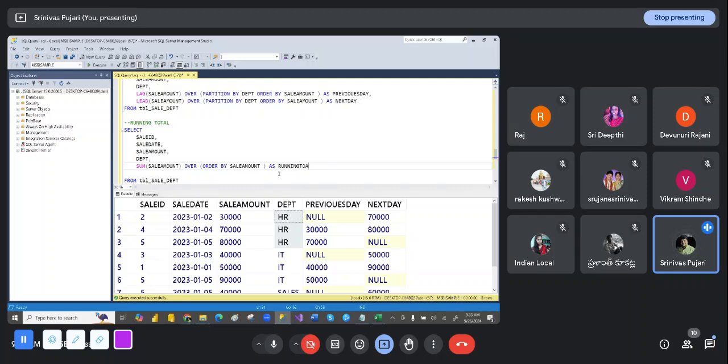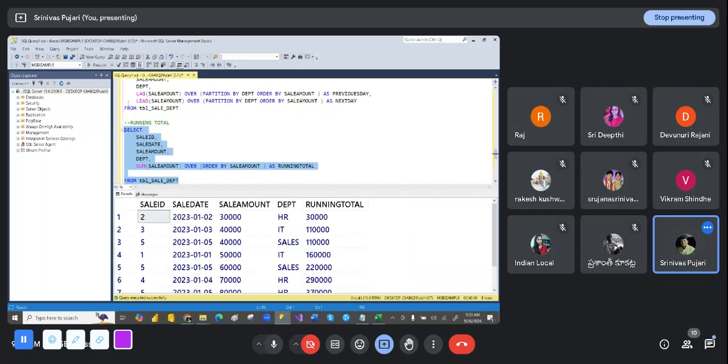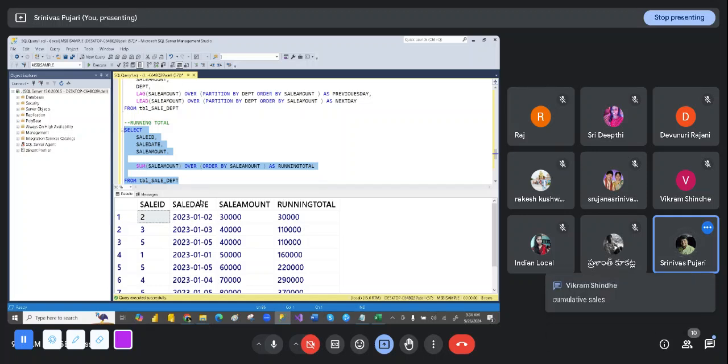What is meant by running totals? Does anyone remember what a running total is, guys? Suppose you remove the department, you will be clear with this once you remove the department. Running total means, suppose today you have 50 rupees. Tomorrow you have 100 rupees. How much do you have? 150 rupees. And the day after tomorrow you have one more 100 rupees. How much will you have? 250, right? And the next day you have 200 rupees. How much will you have?